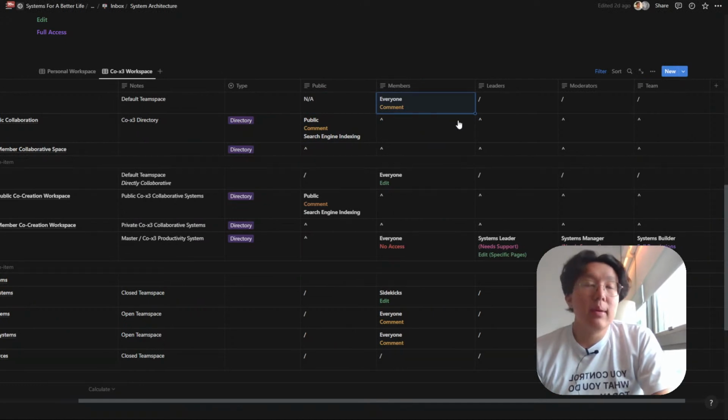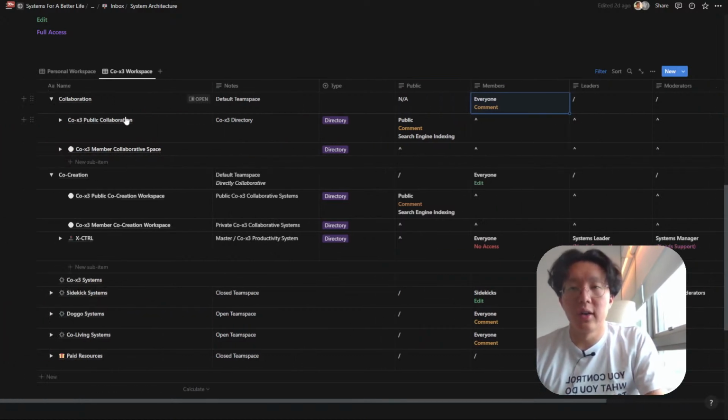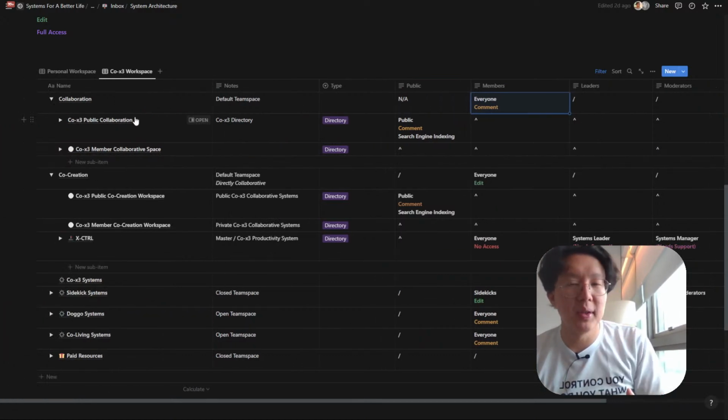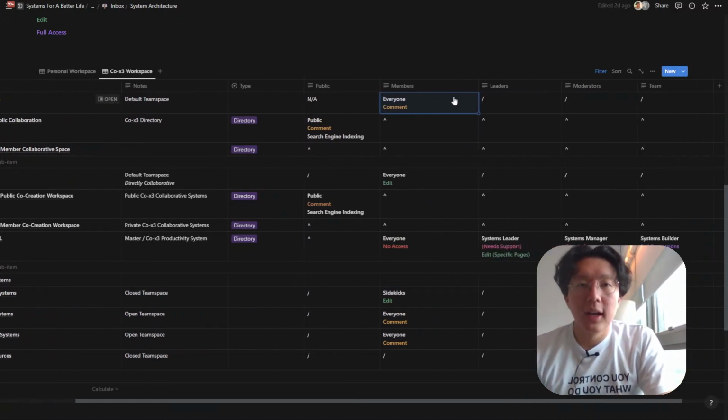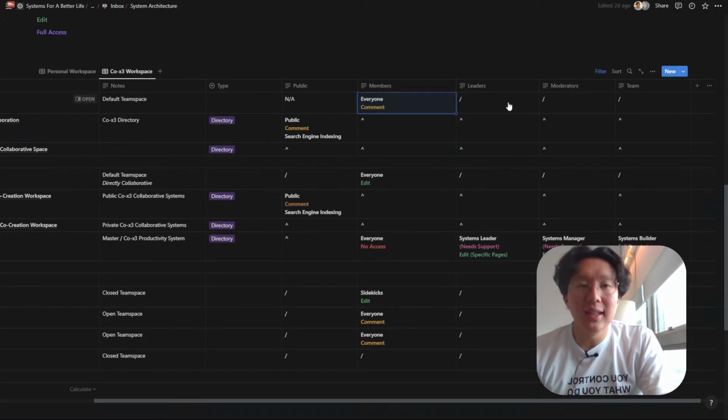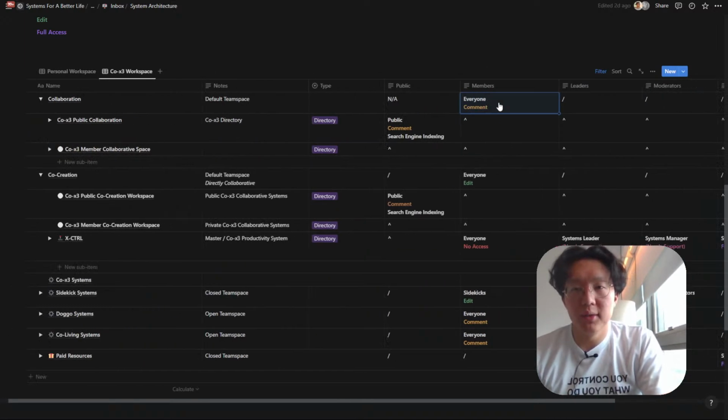Members, what can the members do? What can generally members who should be part of this group be able to do? So for me, for our collaboration Teamspace, which I'll explain what collaboration Teamspace means, everyone should be able to comment, okay? Next, is there any leaders for the Teamspace itself?